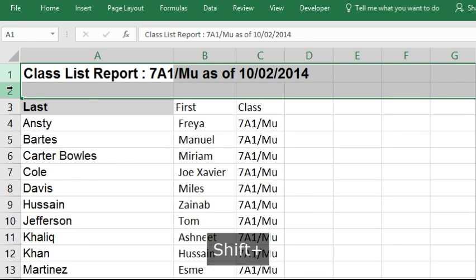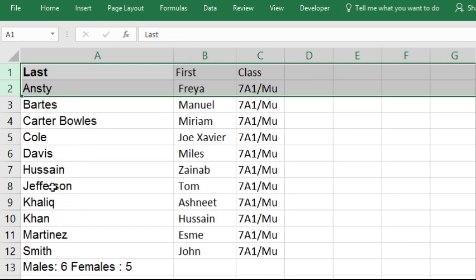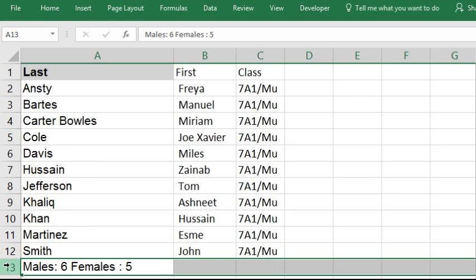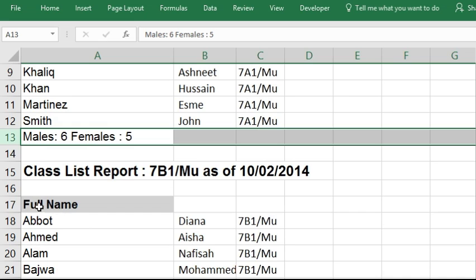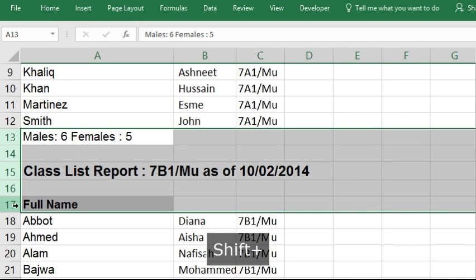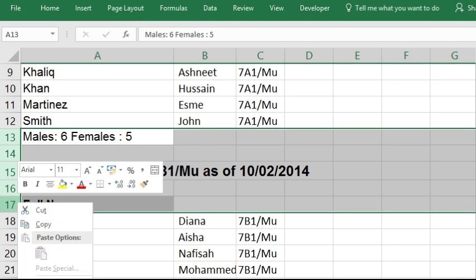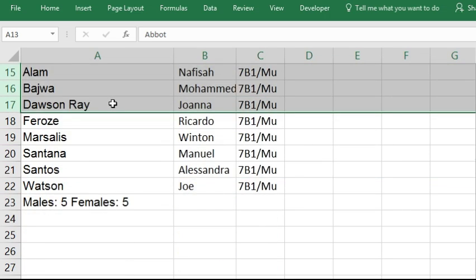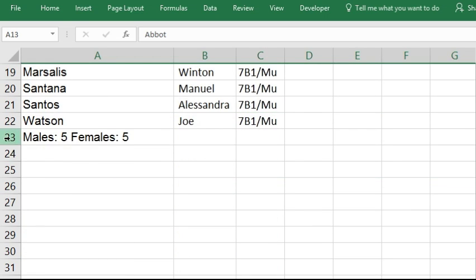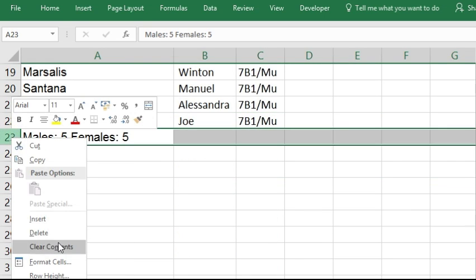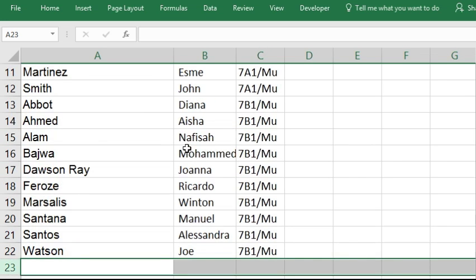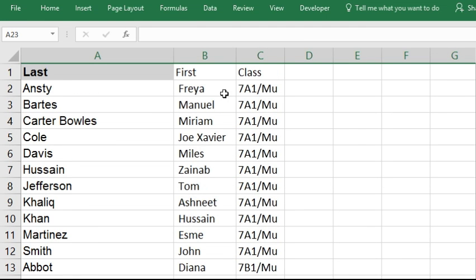Then let's get rid of the rows we don't need. So males, females, we don't need that. We don't need the full name again, so pressing Shift and selecting those. Get rid of males and females at the end. Delete. Check that looks okay.